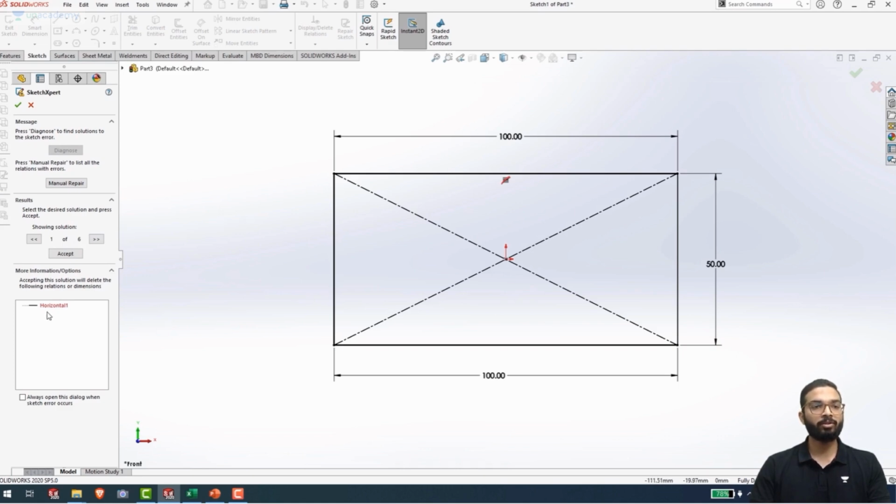This shows me that a sketch relation that is horizontal should be removed. The same would be shown here in the graphics area. You can see a red line making a slash on the horizontal sketch relation, telling me that if I remove this horizontal sketch relation, this entity, or rather this overdefined problem, would be solved.